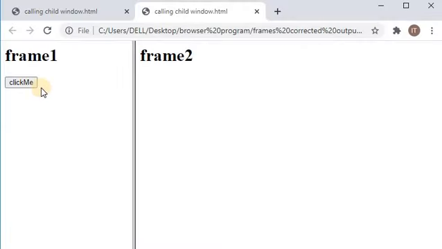This is the output of our given program. Here frame 1 and frame 2 are in the main HTML file. Suppose you click on the click me button, it changes the content of frame 2 to frame 3. Here I am clicking on the button, and it changes from frame 2 to frame 3, which means it changes the focus and content of the child window. Note that the frame is changed from frame 2 to frame 3.